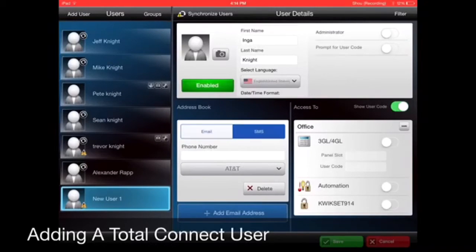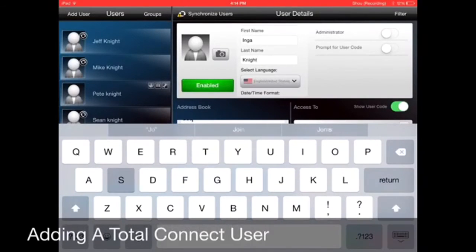Now, you can add an email, you can add a phone number. We recommend always doing the email address. Every time the system is armed or disarmed, you'll also get an email notification. So let's go ahead and add an email address for Inga.